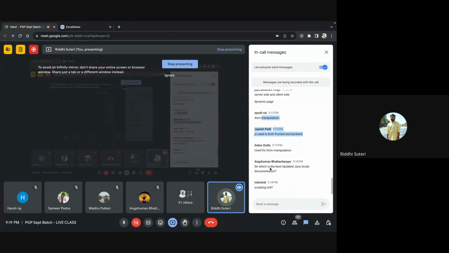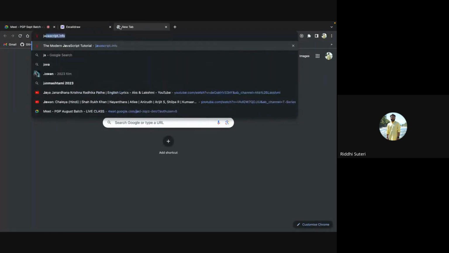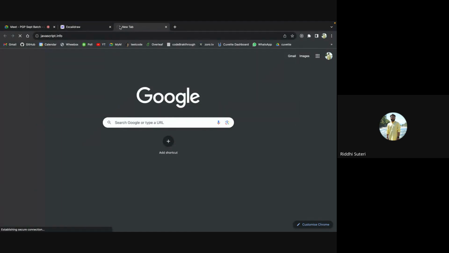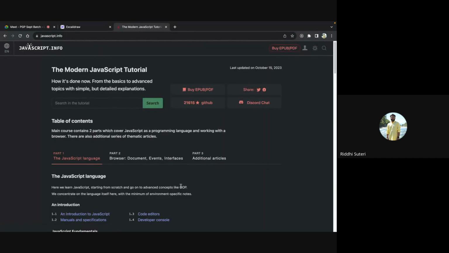We'll talk about scripting just in a minute. What is the best updated JavaScript documentation? Okay, so I cannot say an exact documentation of JavaScript, but I have this one good thing which I always refer to, JavaScript.info. This, I believe, is a quick resource. You can even see it's last updated on October 15th. I guess today is October 15th. No, it's October 16th.